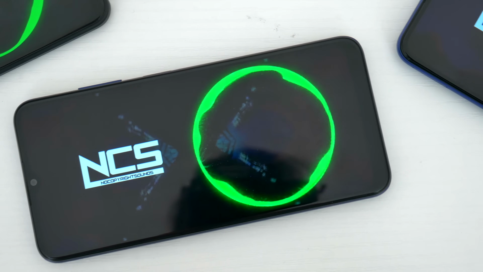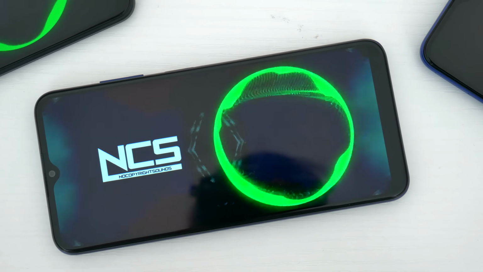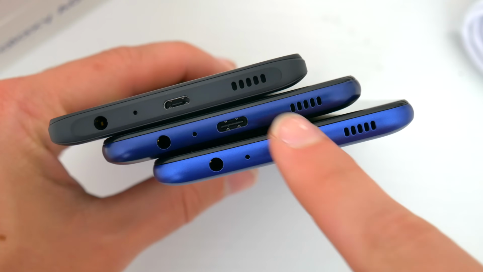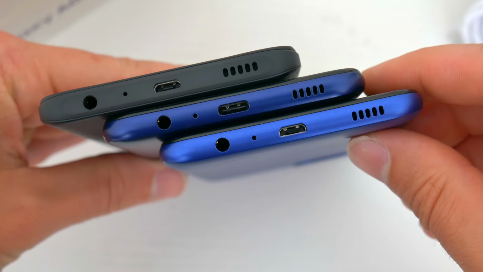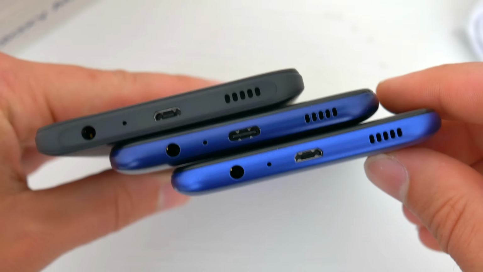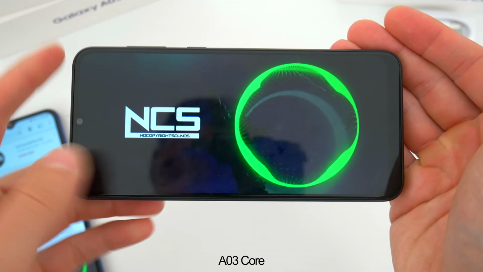The out loud listening experience, to me at least, also seems to be the same. Single speaker setups on all three phones, it's down at the bottom, and I think they're the same actual speakers in each device. I can't tell a difference, but here's a sound sample from each so you can decide for yourself.